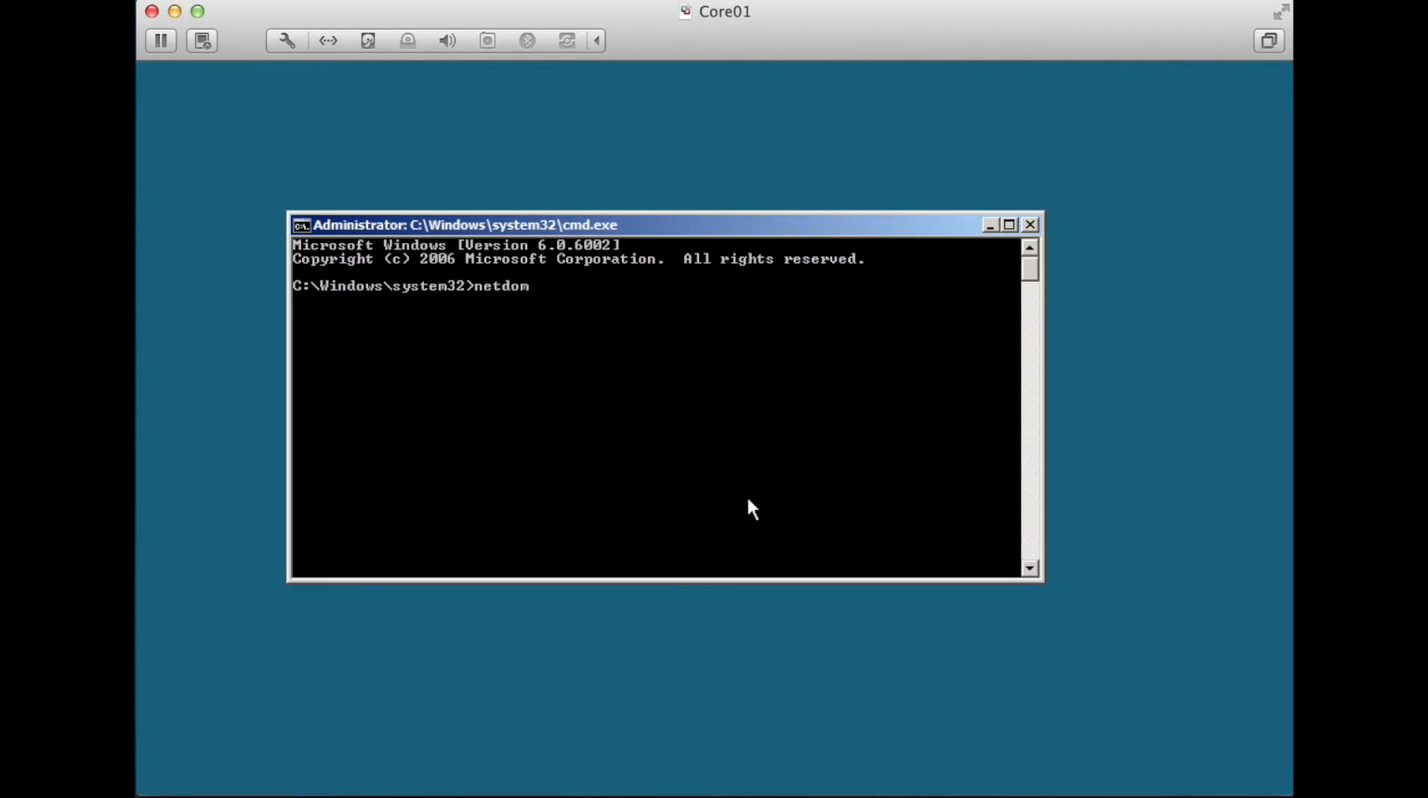The command for this is very simple. We just type netdom join core01, which is the name of our server, /domain, and the domain name, which in our case will be lucernepublishing.com, and then the administrative account, which is administrator, as well as our password.